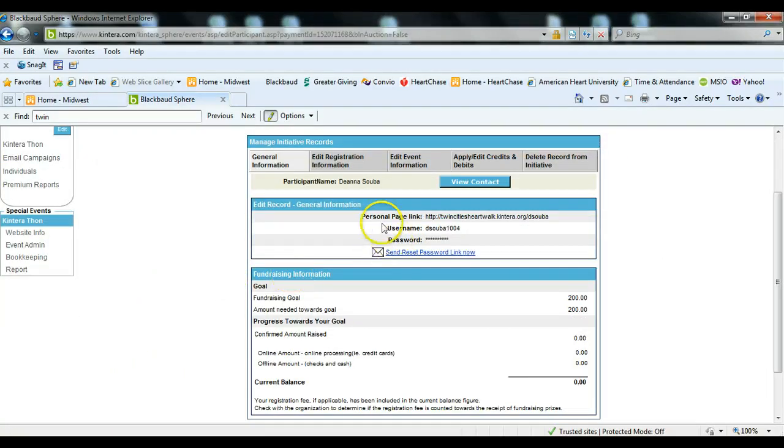If I click on Edit next to the individual's name, a couple things that we can do here, we can see if they've created a personal page link. Other things that we can do in here is we can send the password reset link. This is the way that I would actually recommend sending a password reset. You can go into last year's event as well underneath Bookkeeping, Manage Initiative Records to look up an individual to make sure that you send them the most current username and password that they have utilized.